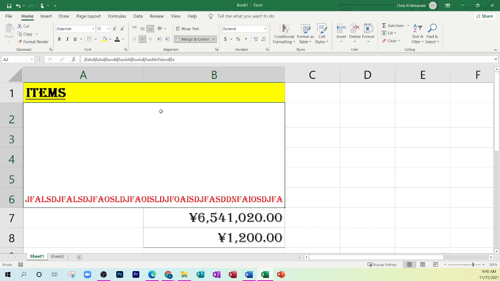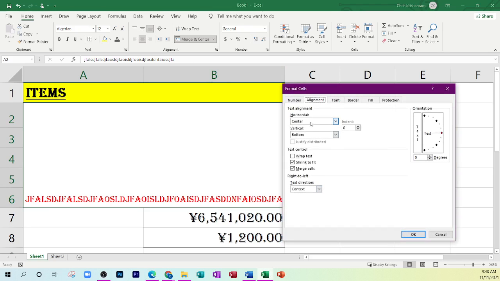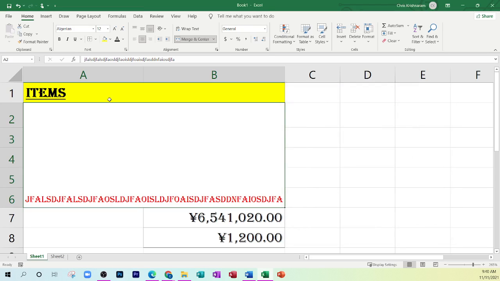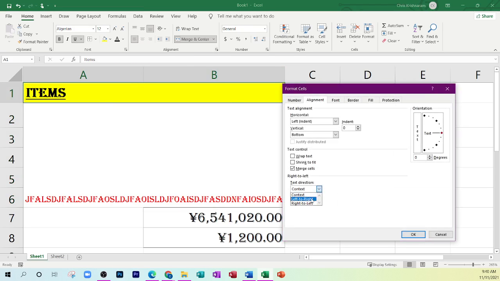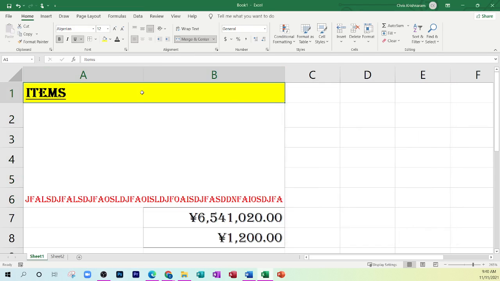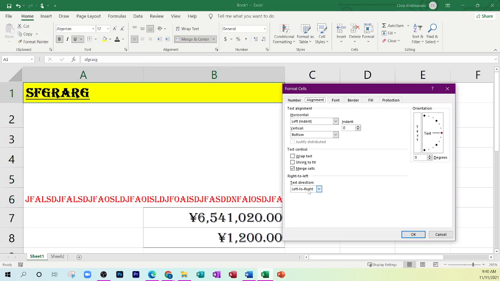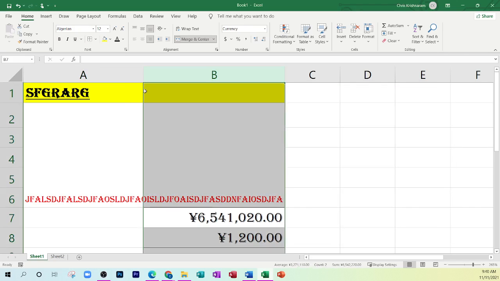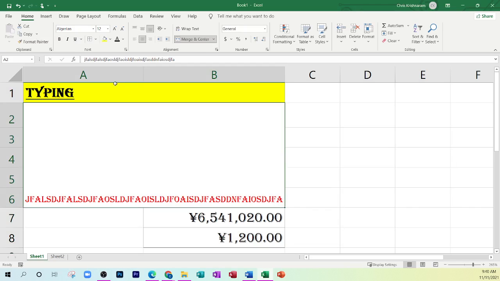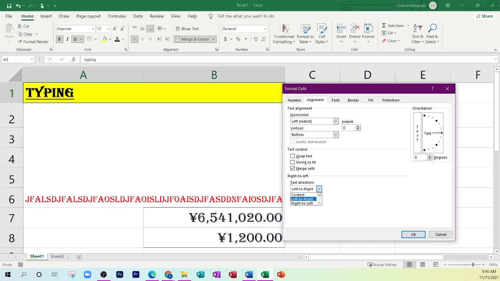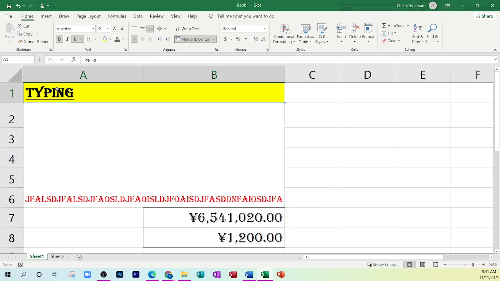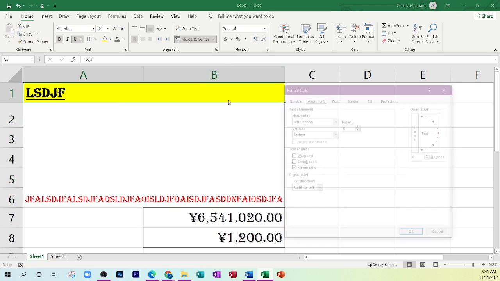Let me see if there's anything else. So we looked at the horizontal alignment, we looked at the vertical, wrap text, shrink to fit, merge cell, text direction. So if you wanted right to left, let me try this one here, right to left. Not seeing much of a difference. Maybe right to left. Oh no, right to left. Nope, still not seeing much of a difference there.